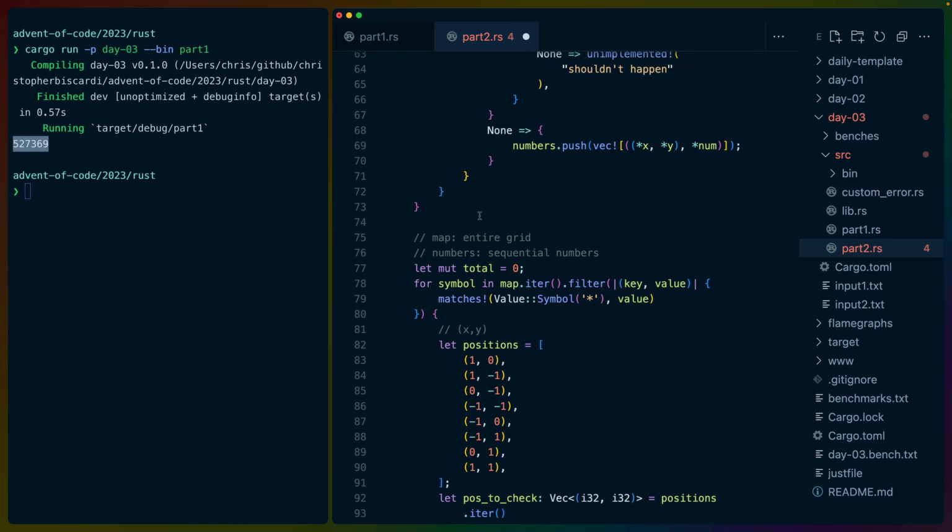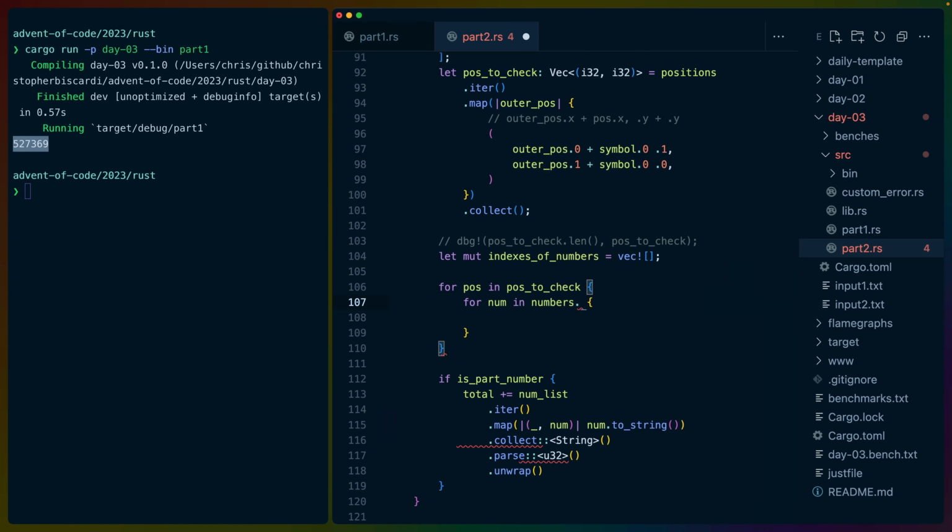For symbol, no, we don't have a num list here. So let's do numbers.enumerate. That will give us the index and our num list. We'll do num list, iter, map. This is yx, if I remember correctly. Starting to lose track here. Let's start with xy. And then the value we don't care about. I'm going to back that out.